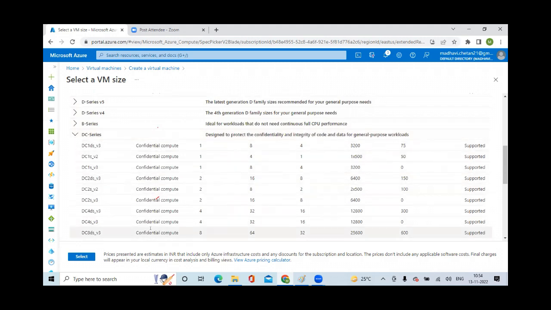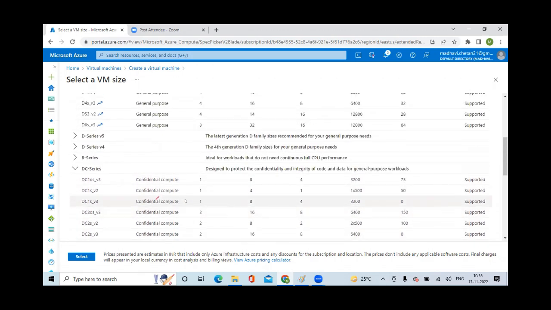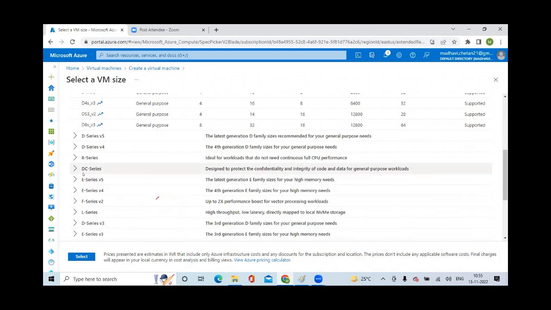Now see here, these are the confidential compute. If you remember, there is a security option, and inside that security option we have confidential, right? So these are the virtual machine sizes where you can add confidential security, so no one can easily hack it. Microsoft will treat that particular virtual machine as very confidential. So you can add that DC series, which protects the confidentiality and integrity of the code, right? So these are the ones.